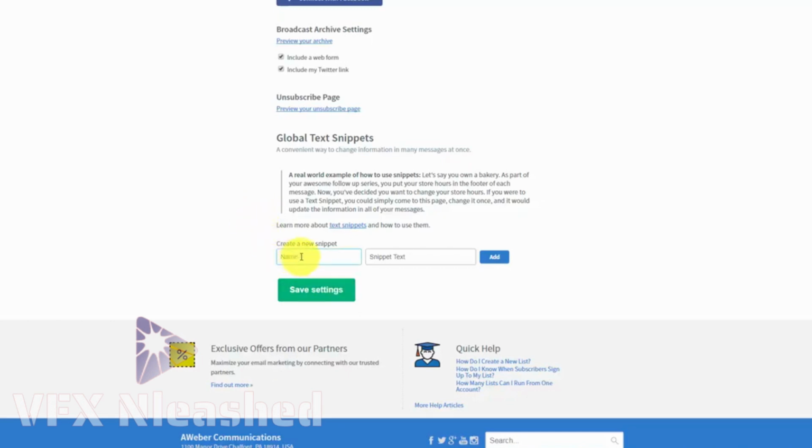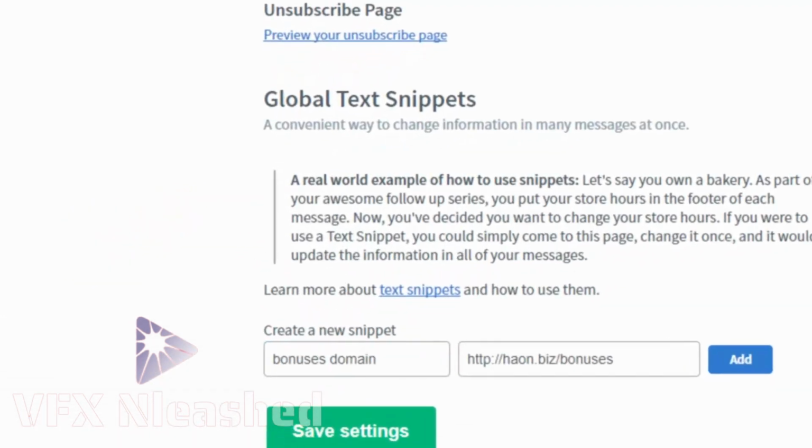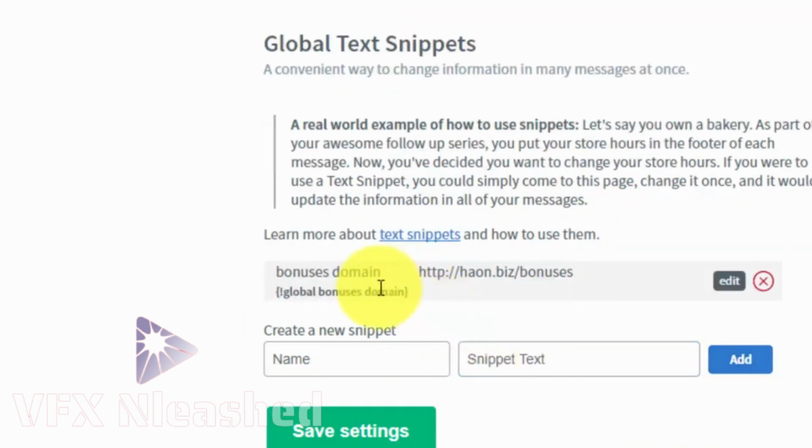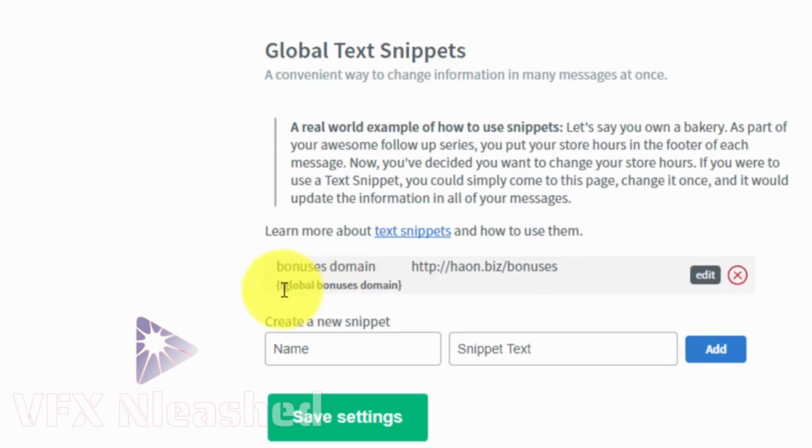And the way that you do that is you designate the snippet. And let's go ahead and write in one now. And so once you add in that snippet, all you need to do is click the Add button. Now, this snippet will now be available to you inside of your emails so that you will be able to use it. Let's take a look.